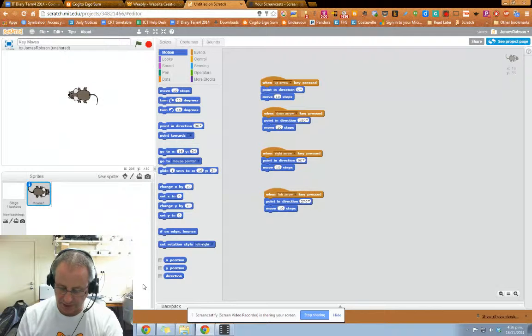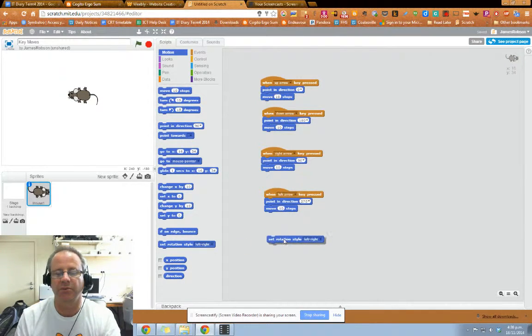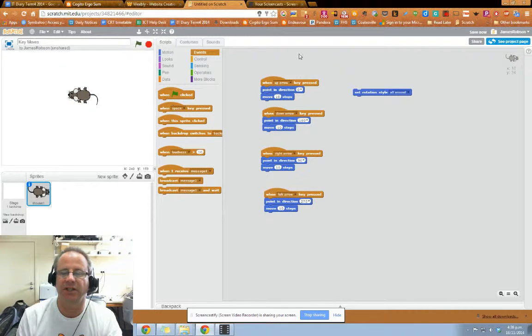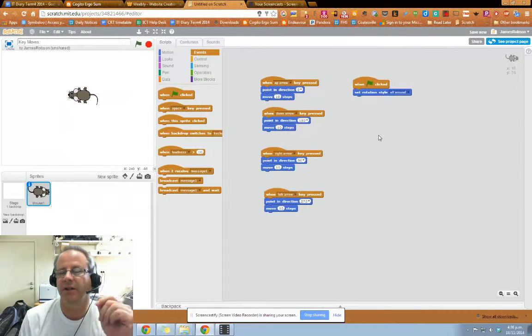Now the other block that on the card it suggests you have a look at is this rotation block. So I'm going to pull it over here and have a look at it. It says set rotation style left and right, or you can say don't rotate, or you can say all around. Now you can play around with this rotation block. If you click on it, or let's put an event block on it. So let's say when clicked, set rotation style. You can play around with that. I'm not going to demonstrate that right now, but you can play around with that to see what it does.